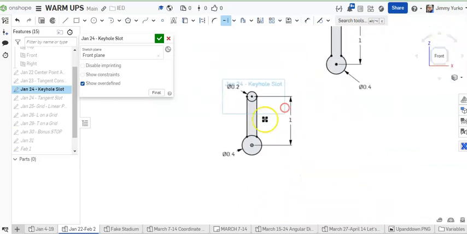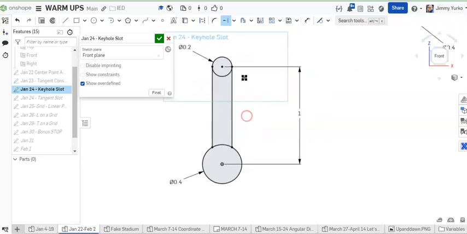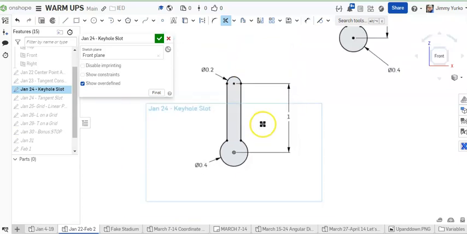Last thing left to do is to trim away the extra. And like I said, the extend is next to the trim. So I'm going to take trim and remove the section I don't want, remove the section I don't want, and we are all done.